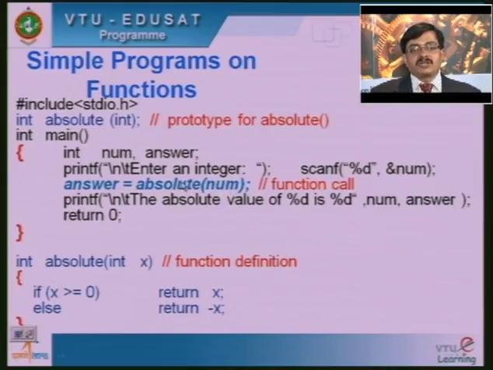Absolute performs the operation. What exactly it is doing here is taking the data: the value of num will be copied to x, and if x is greater than or equal to 0, I am returning x, because the absolute value of a positive value will be the same value itself, whereas the absolute value of a negative value is the positive value corresponding to it. Else I am returning minus x. If I am passing minus 5 as the parameter, then minus of minus 5 will be plus 5 only. That is the reason I am returning minus x as the result, which will be the absolute value of whatever parameter I am taking here.